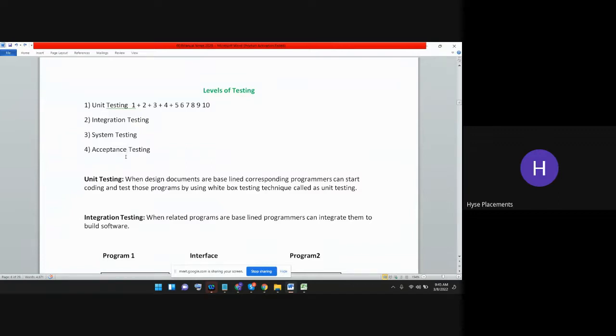What is the meaning of SDLC? Software Development Lifecycle. It's a process to develop new software. It consists of requirements, analysis, design, coding, testing, release, and maintenance. These are the phases of SDLC, each stage having some specification.